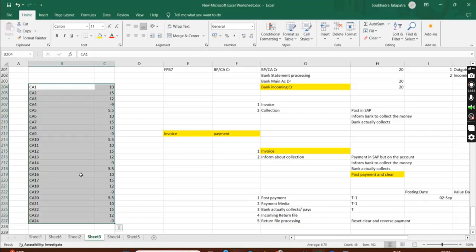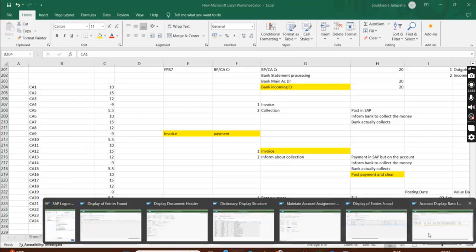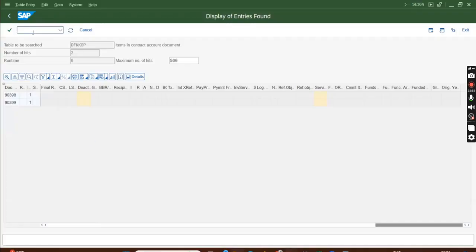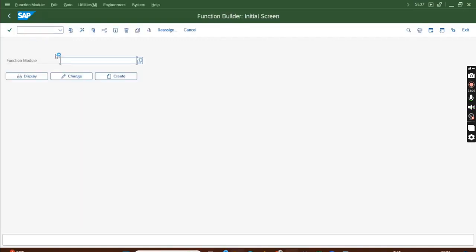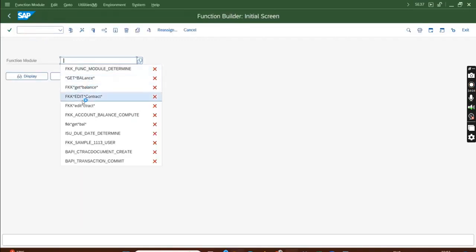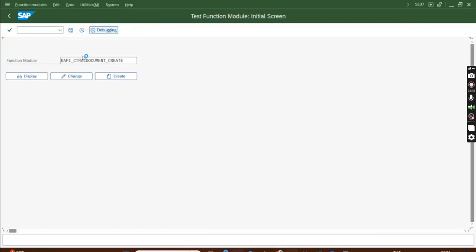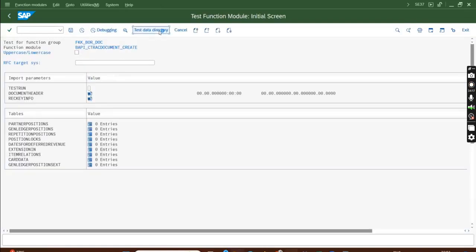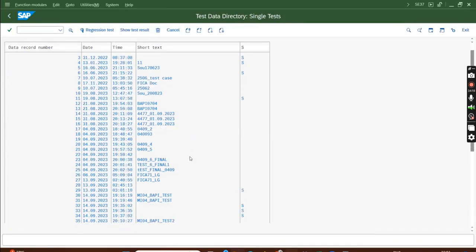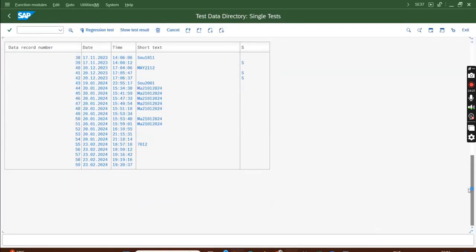Okay, so I'm going to show you the BAPI or the function module. /n AC37 and BAPI SITRAC document create. Okay, SITRAC means contract. Okay, BAPI SITRAC document create. You execute this, and I have created a test data. I mean, not only me, lots of candidates have created their own test data.